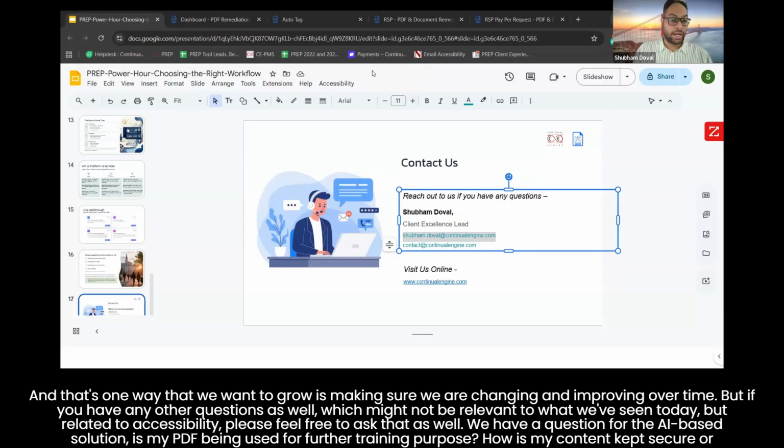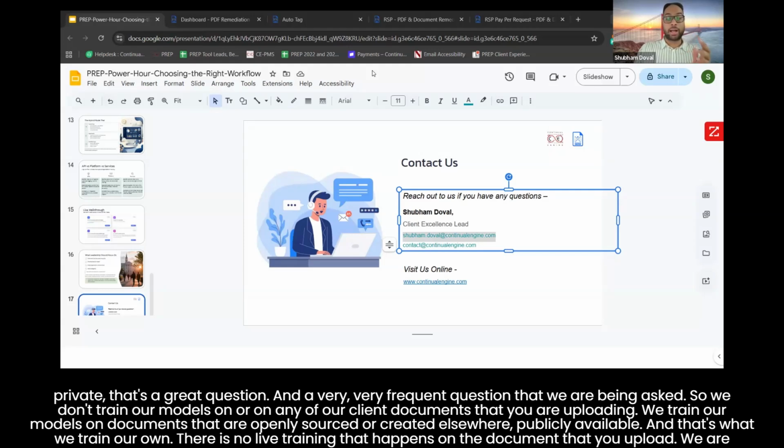We have a question for the AI-based solution. Is my PDF being used for further training purposes? How is my content kept secure or private? That's a great question and a very frequent question that we are being asked.